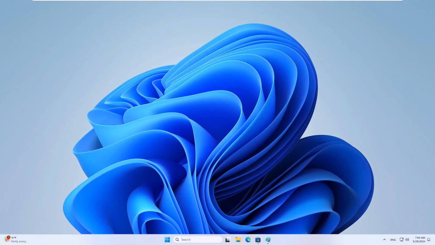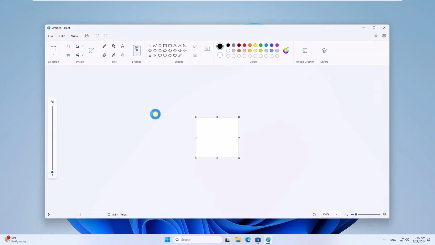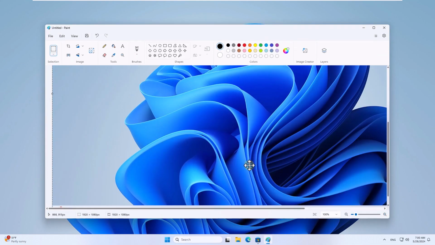Today in Solvetic, we will see how to screenshot laptop Windows 11. If you want to take a screenshot of the entire screen, press the print screen key. You can open an image editor to see that it has been copied correctly.